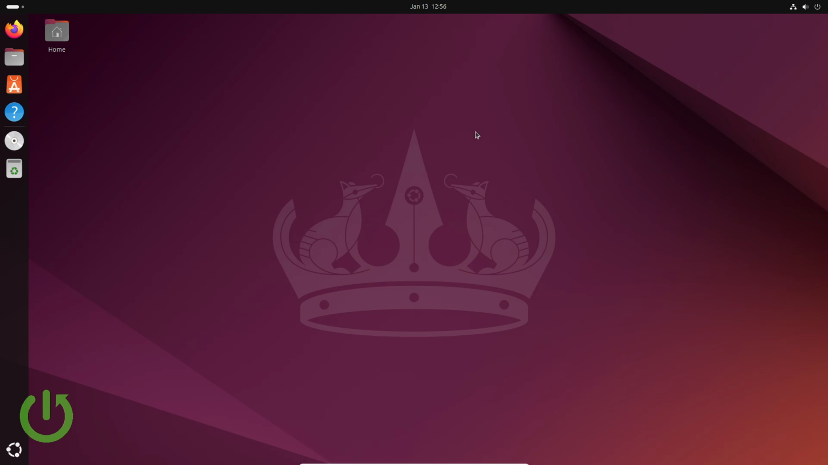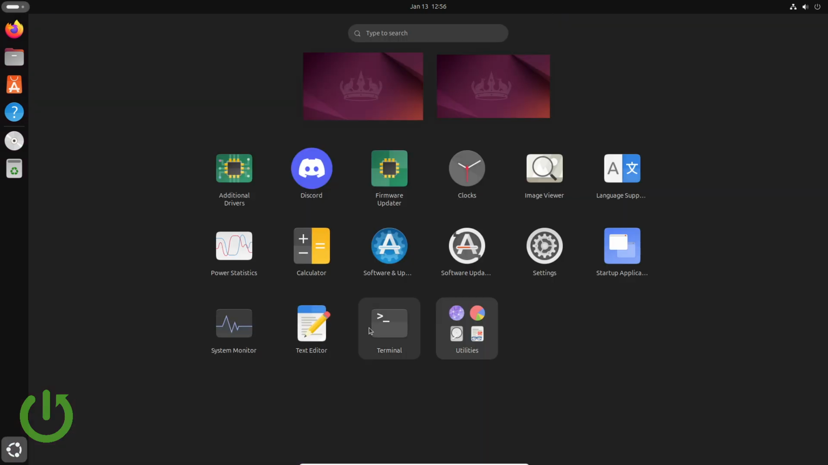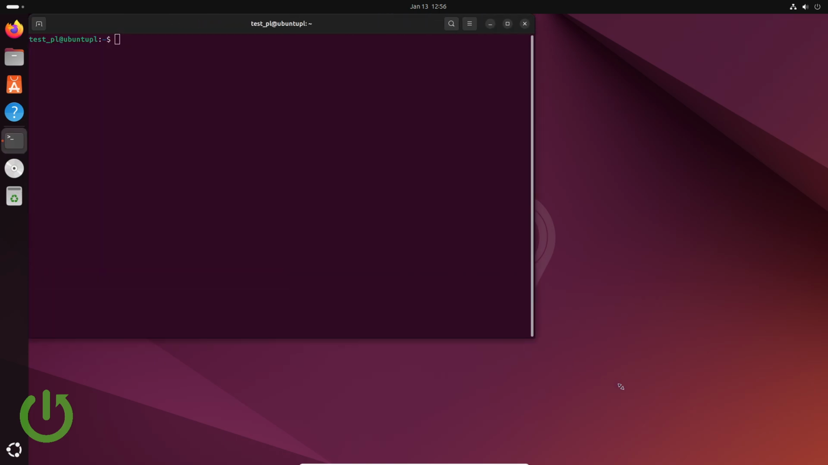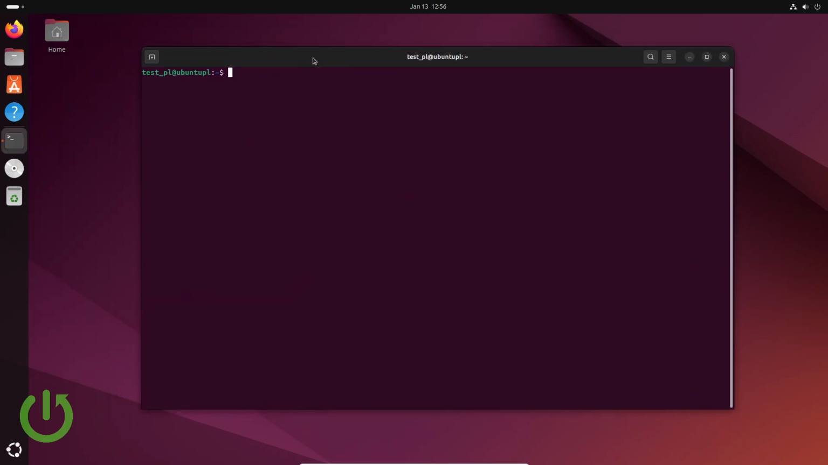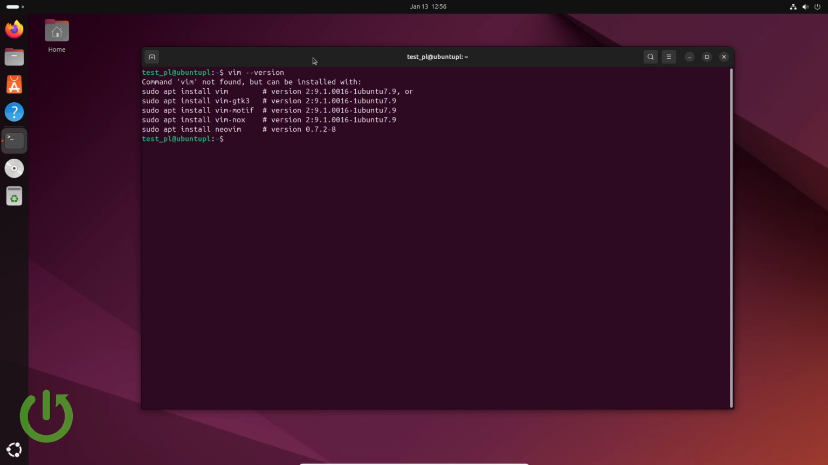So at the beginning we'll go into terminal, so I will press on show apps and go into terminal, and from the terminal maybe I will show you first how to check if your Vim is installed. You can do it by typing in vim --version. As you can see, Vim is not installed but can be installed with, and there is a command.